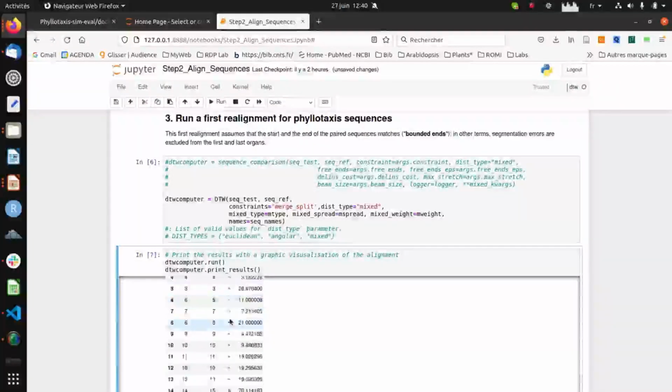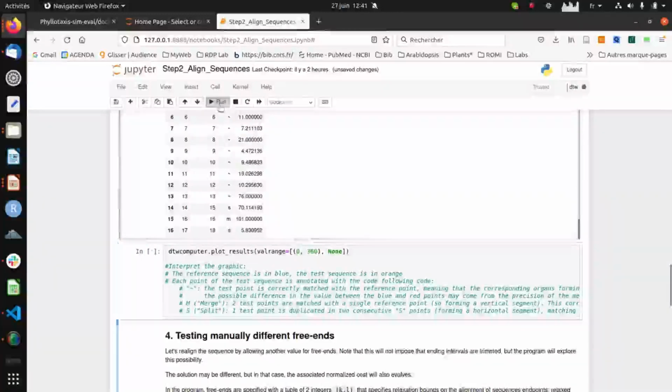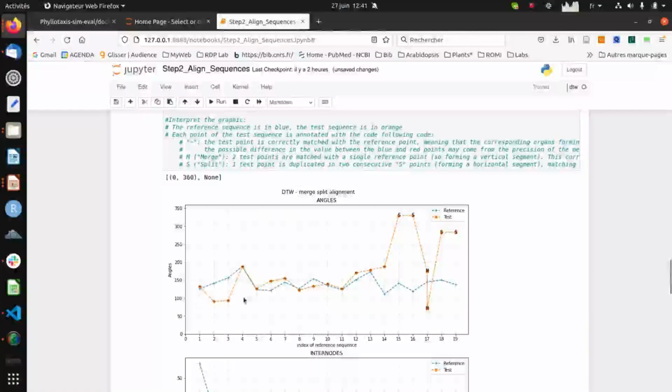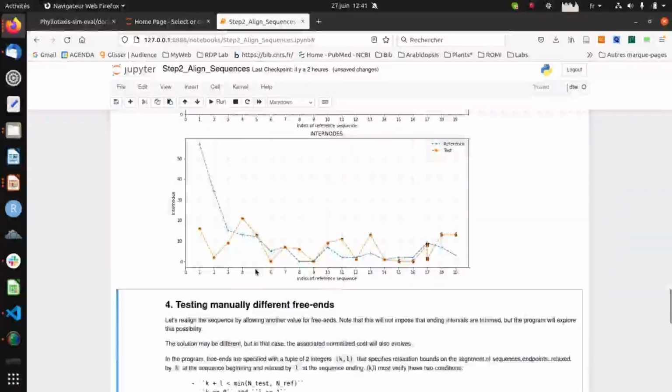You can see it in a table, okay? But maybe the easiest thing is to use a plot. And here you see that the reference sequence is in blue, the test sequence is in orange here, and you can see that it recognizes matching points, okay, and also split and merge events. Splits arrive because an organ has been missed in the test sequence, and merges because an organ has been added, okay? And this is true for angles and internal length.